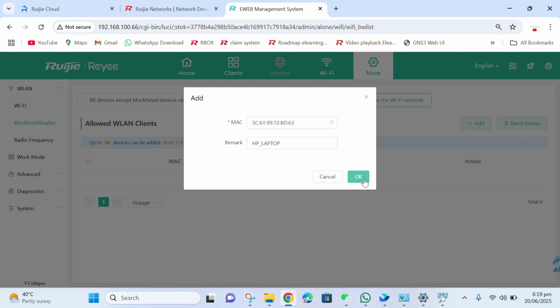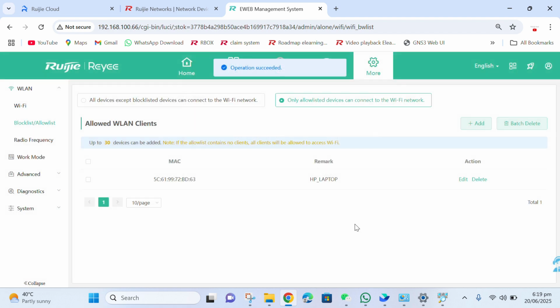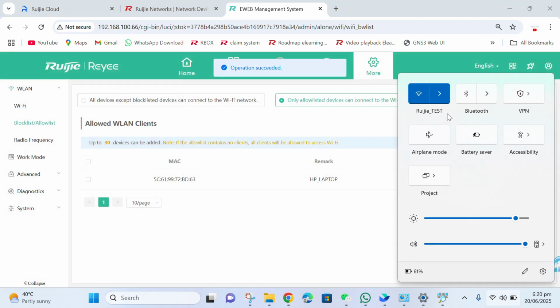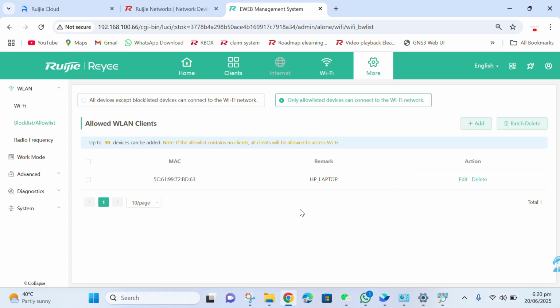Now we will try to connect another device to check the allow list option. So I will add this MAC address to the allow list. The device is now connected to the SSID Ruji test. This is the SSID of this router. Now I will try to connect another phone or any device to check whether this allow list works or not. So remember, if you add a device in the allow list, the specific device will be allowed to access the Wi-Fi and others will be blocked.